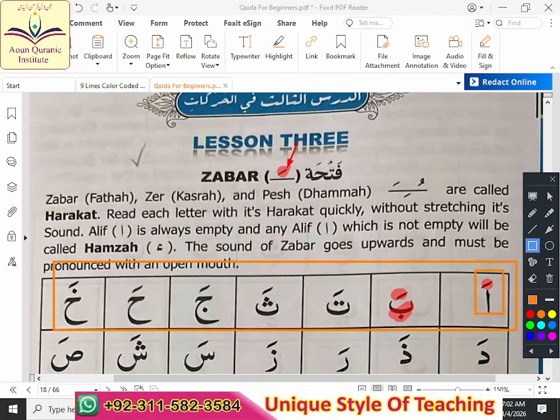So read Alif Zabar, Alif Zabar. Ba Zabar. Now you are the teacher. You have to teach me this letter. Are you able to teach? Read please. Ta. And what is this sign? Please explain. Zabar. Oh, so how do I have to read? I will follow you. Ta Zabar, Ta Zabar. Okay, like this. Please teach me Zabar.